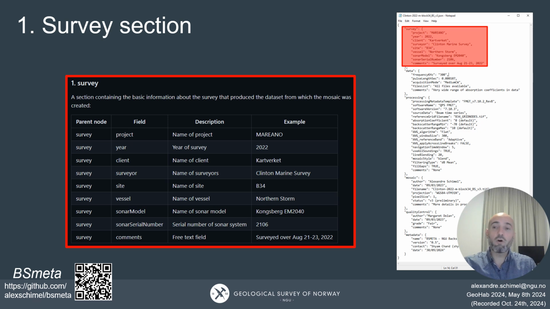Of course, there's lots of other information that you might want to capture in this, but we have a free text field as comments where you can write any information that is not captured in what we thought was the most crucial information in this section.